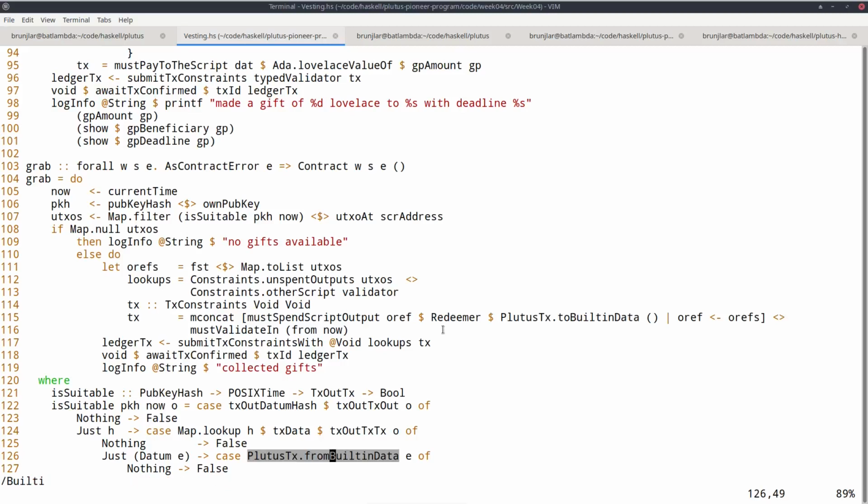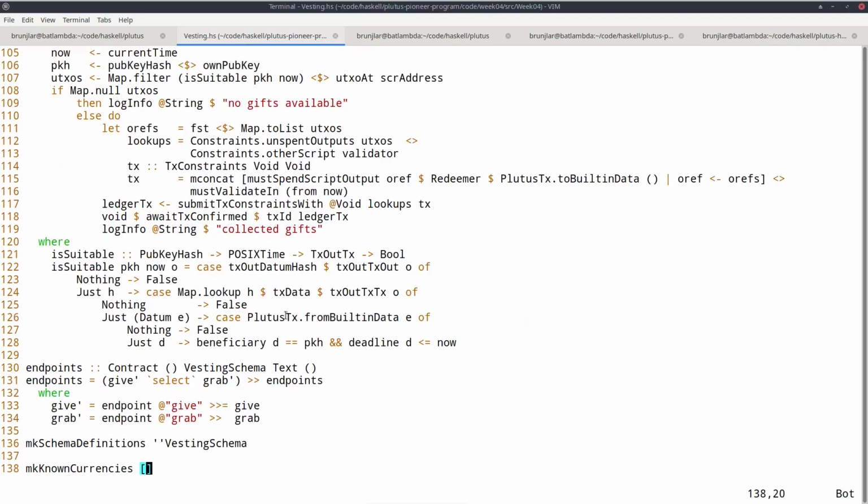And the other position where I had to change something is here in this filter function. So once I get the datum before I deserialized or tried to deserialize it to D, which was this vesting datum type, and now I instead have to use from built-in data because now it's no longer data, now it's built-in data. So I had to make those changes to make the vesting contract compile with the up-to-date Plutus version.